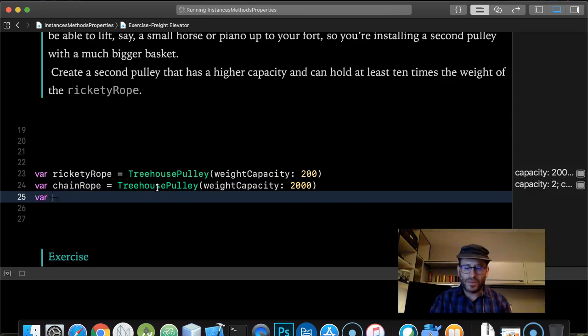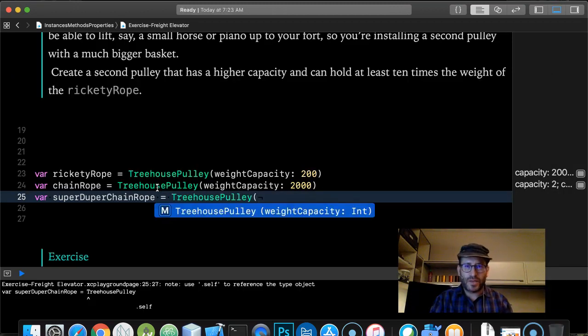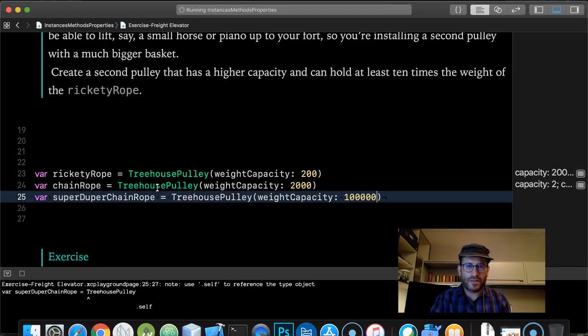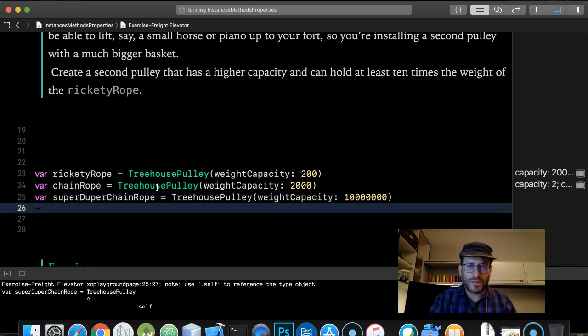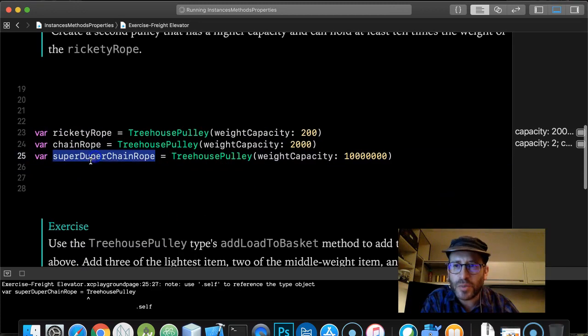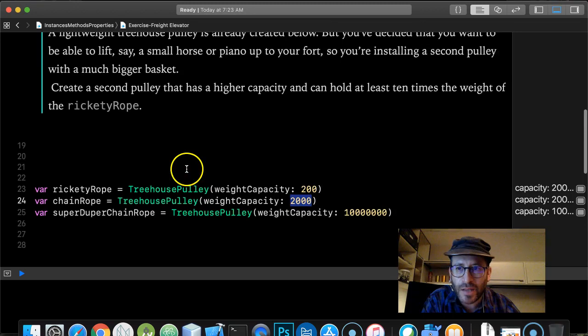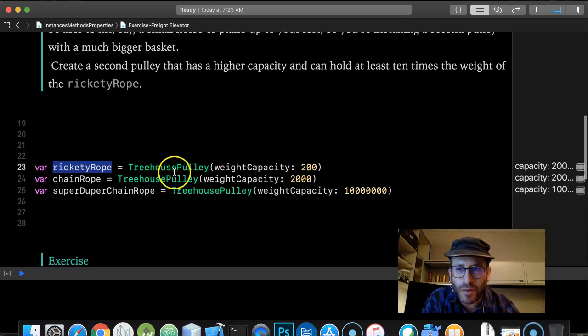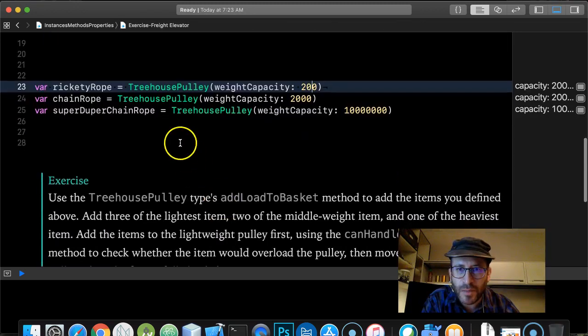And then we'll do, I don't know what, super duper chain rope, and give that a massive weight capacity of like 10,000, just that much. What is that, a million? 10 million? Okay. So the super duper chain rope should be able to handle everything. The chain rope should handle everything except for the elephant, and then the rickety rope should be able to handle the baby and the man.